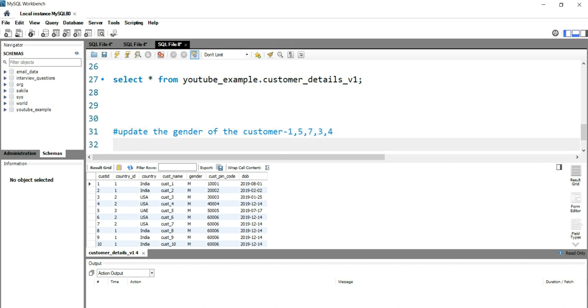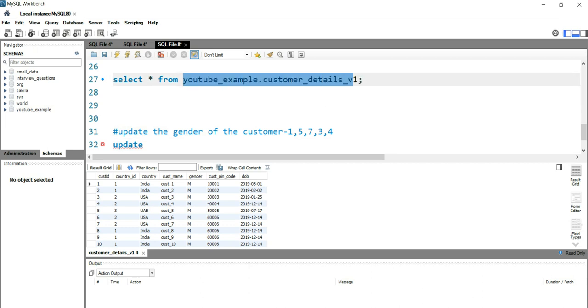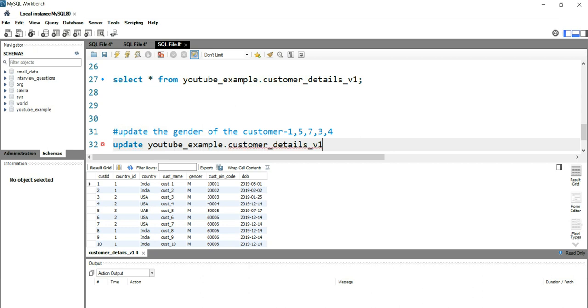and to do that you will start with the simple update syntax, which is update, and then we'll put the table name. As a good practice, we will put the database name and then the table name. So our database name is YouTube example and the table name is customer detail underscore version 1, and then we'll put the set statement.